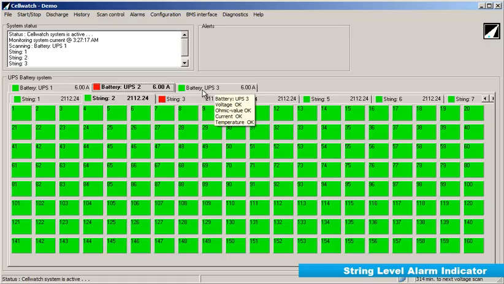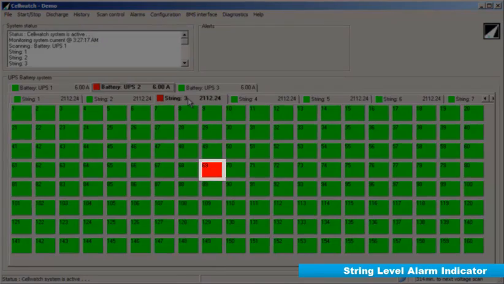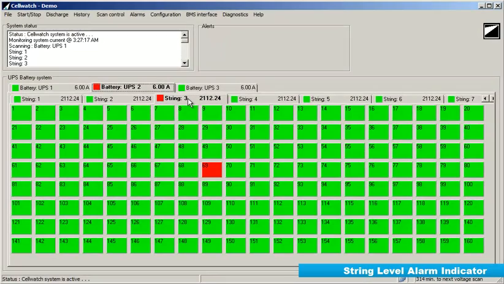For this battery, there are 9 strings, and notice the alarm on string 3. If any cell or monitored probe is outside the alarm limits, the string and the battery indicator will turn red, as shown here. This makes all the alarms clearly visible and helps you identify a specific failure faster.